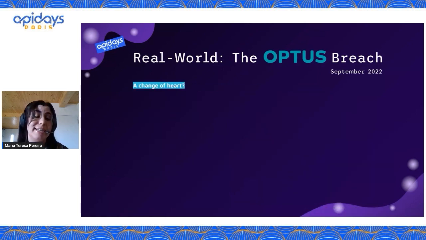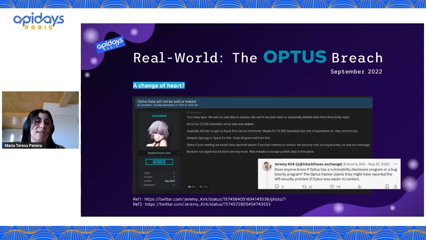Although a couple of days later, after posting 10,000 customer records, the attacker apparently had a change of heart, deleted their posts, and claimed they had also deleted the only copy that ever existed of the Optus data. The attacker apologized to Optus and said that they would have reported the security incident if Optus had made it possible to report, for example, through a disclosure program or a bug bounty program. At the end of the day, Optus said no ransom has been paid.